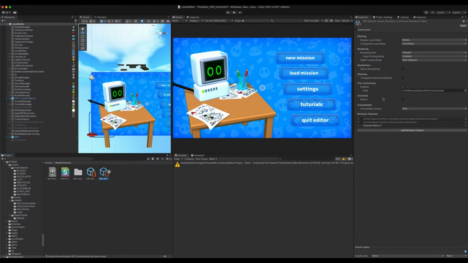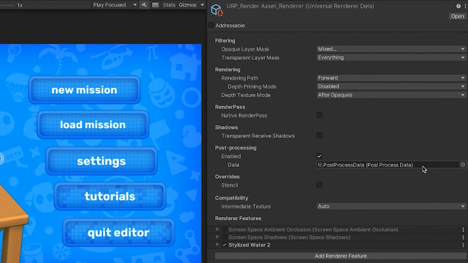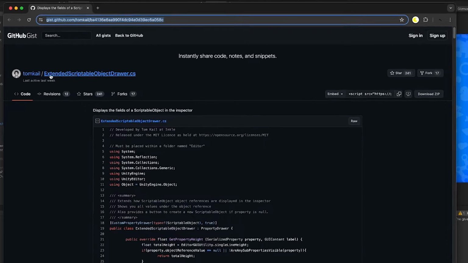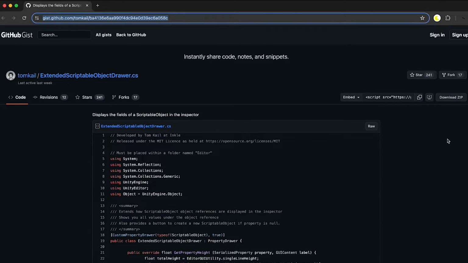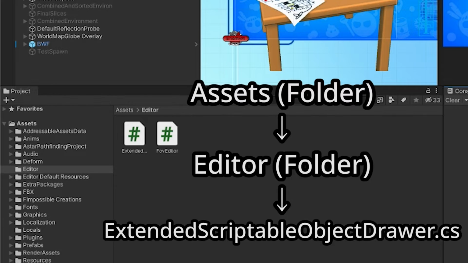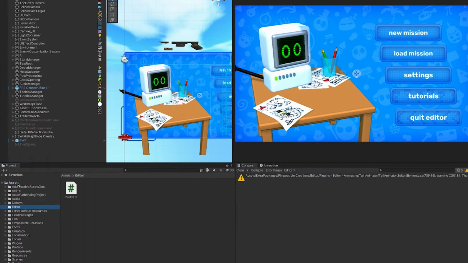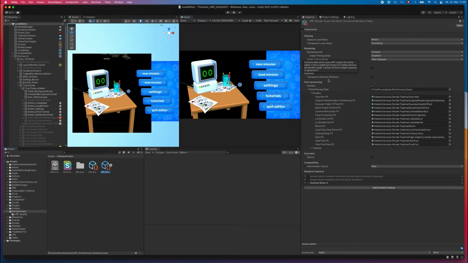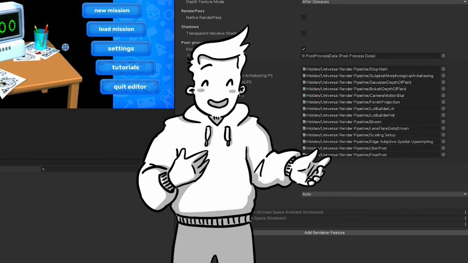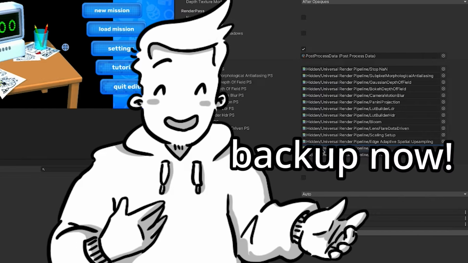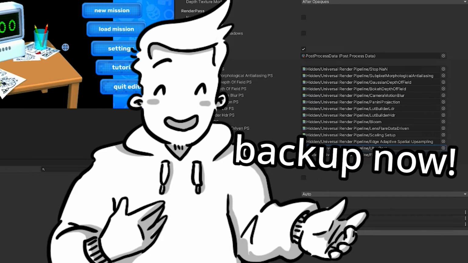Now we need to find a way to access this post-processing data. What you need is to go to GitHub and download the ExtendedScriptableObjectDrawer. It's a script that we will put in the editor folder under the asset folder in your project. If you have not yet a folder called editor, go ahead and create one. Now we successfully gained access to a variety of shaders there. I personally wouldn't mess too much with them, as this can indeed break your entire project, so please, before continuing, back up your project first, okay?